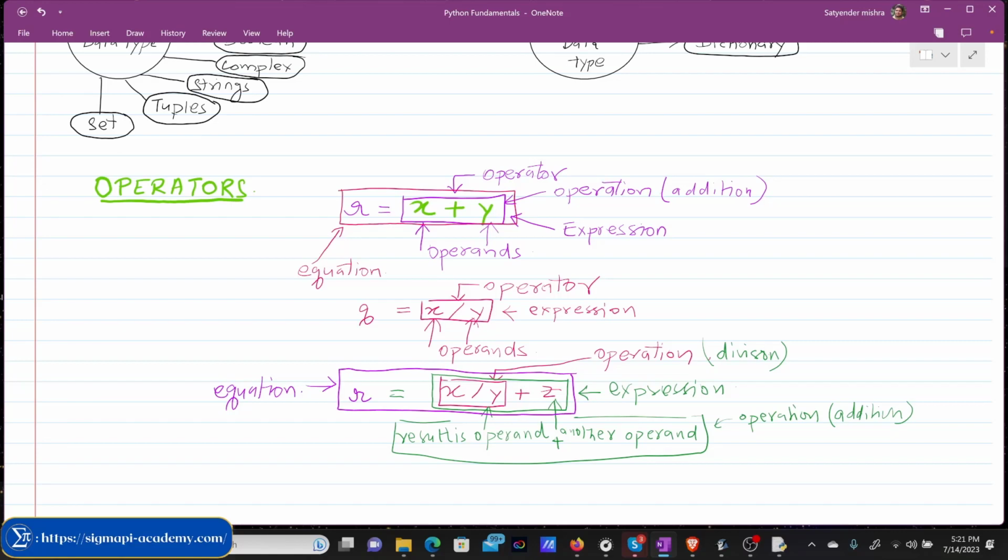So, when you assign this to a result, it will become an equation. Okay. So, I hope the concept of operation, expression, and operands is clear.